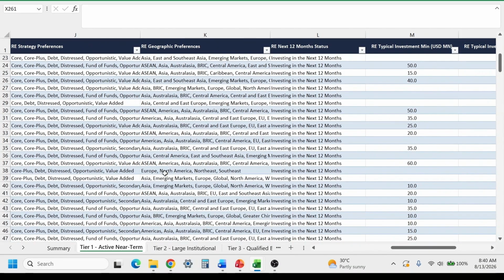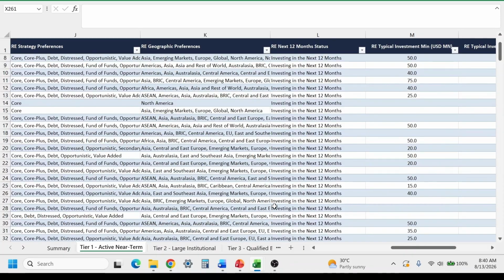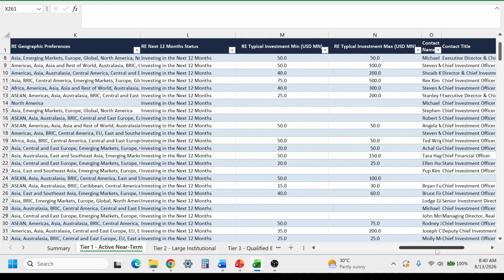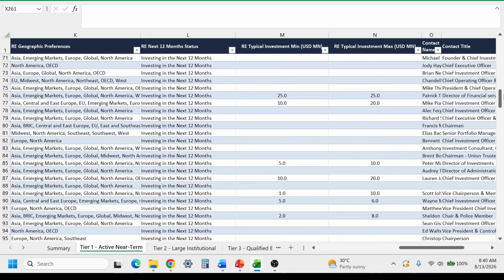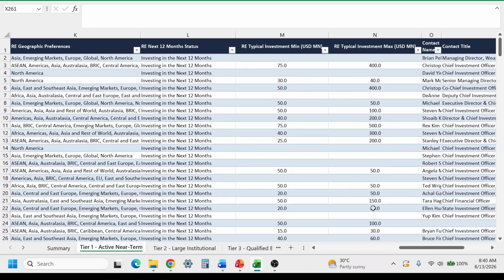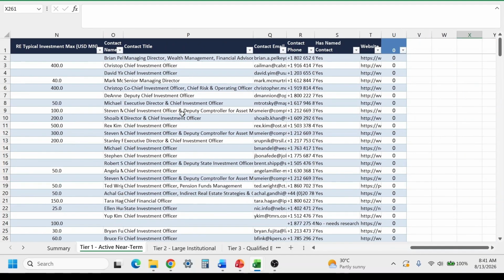You can see here there's core plus and distressed opportunistic. There's a lot of good sector screening in that case. And most of all, are they interested in allocating in the next 12 months? That usually doesn't change. That may as well have said 24 months. Most institutional groups do not change their allocation that often, and real estate is almost always in. You've got the contact names, their title, and their contact email, and the phone number as well as the website.